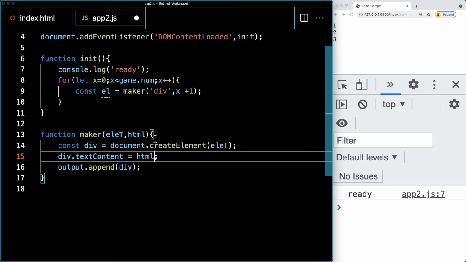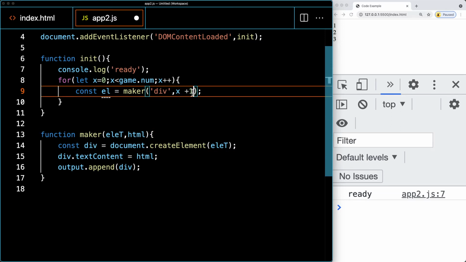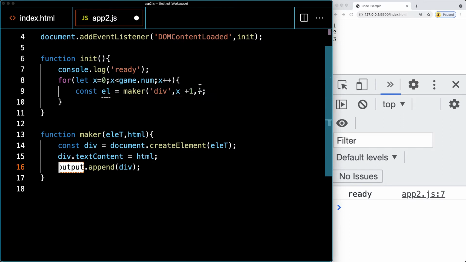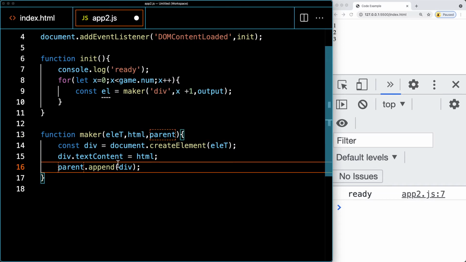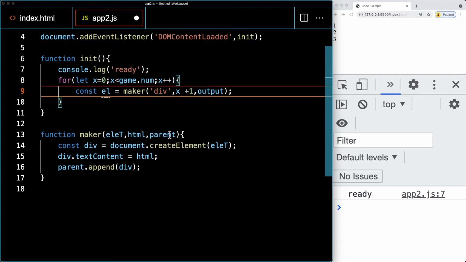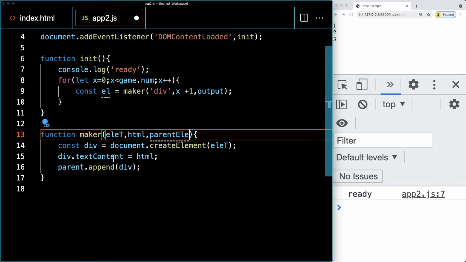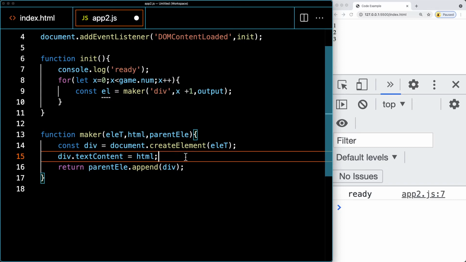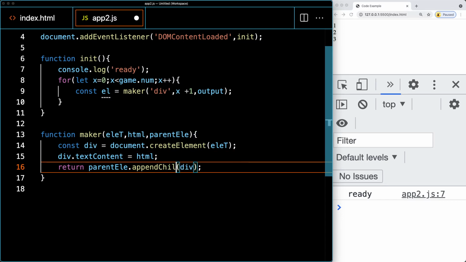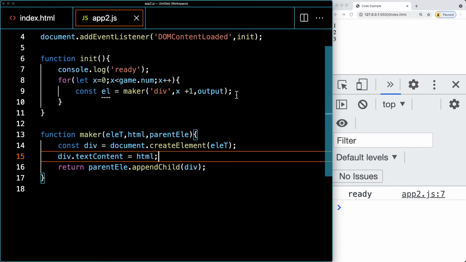And then within the function, type out HTML. Also let's add in the parent element that we want to send to. That's going to be the output, so use output there, and here we can reference it as parent. That's going to be the parent element. Then what we want to do is return back the newly constructed element and send that back into L. So let's do a return, and if we actually do appendChild, that will give a response back, sending that element back.